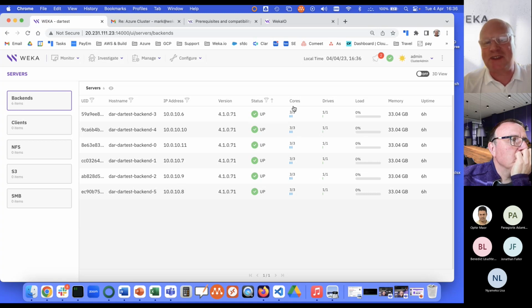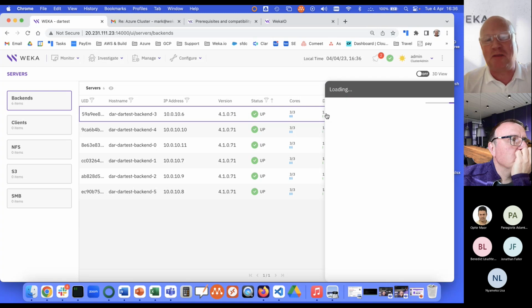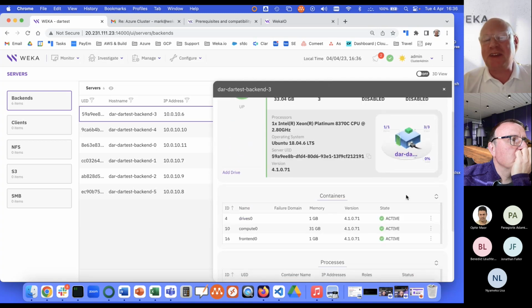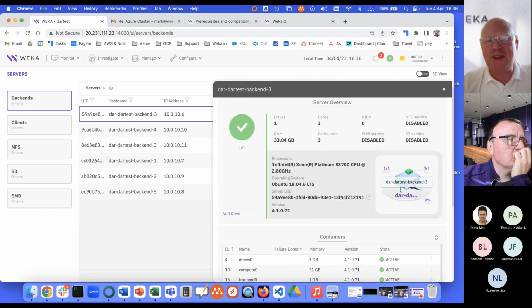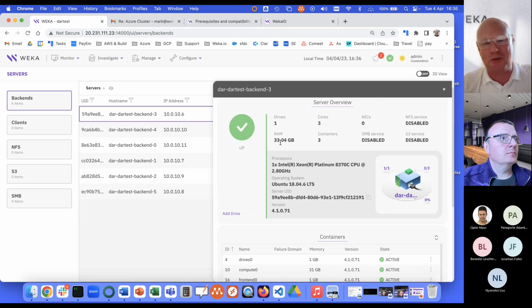The other thing it's showing is CPU cores. It's showing the version of the software. It's showing the drives. So there's only one drive on each of these. And you can get a detailed view here of what each of these servers is doing. So it's a single server. It has 3 nominated cores, really small amount of RAM, single drive, all of the other services, NFS, S3 and SMB. Enterprise type features are disabled, more on-ramps. We're using the Weka cluster.